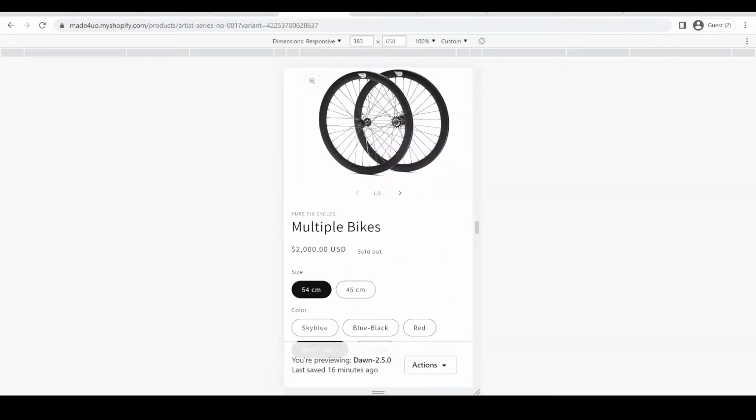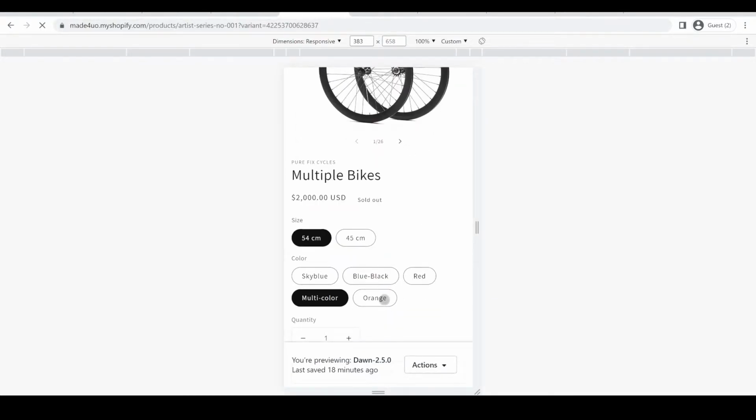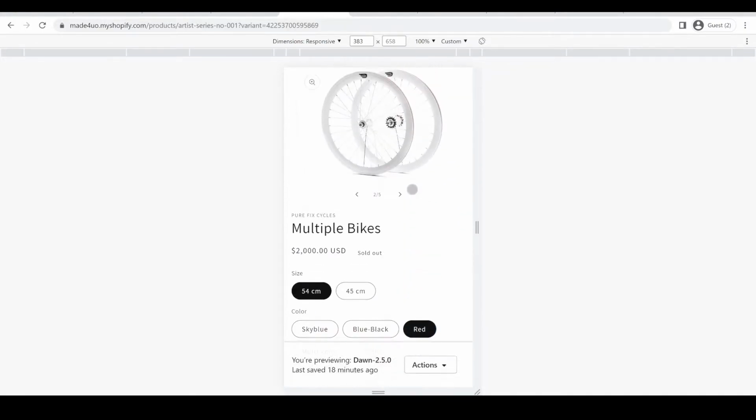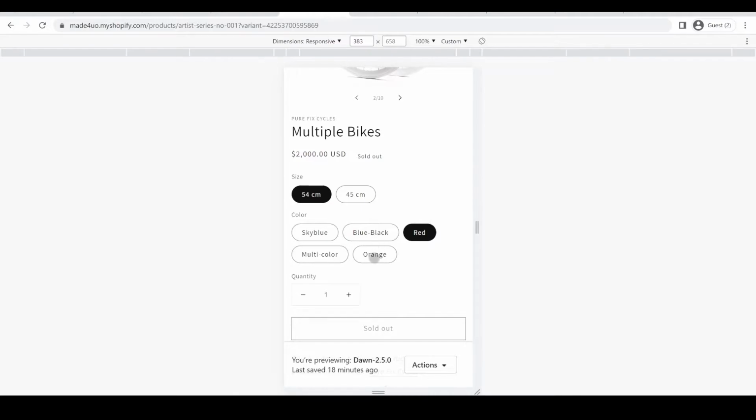And if I go to the website again and click refresh, it should work. So everything should still work. So you can't leave the image blank.